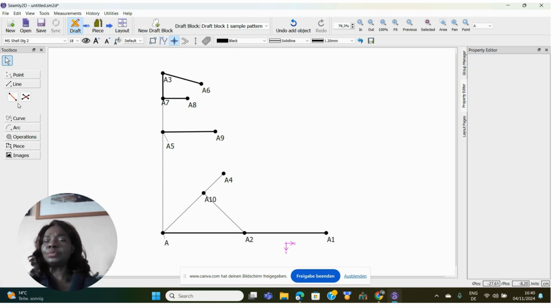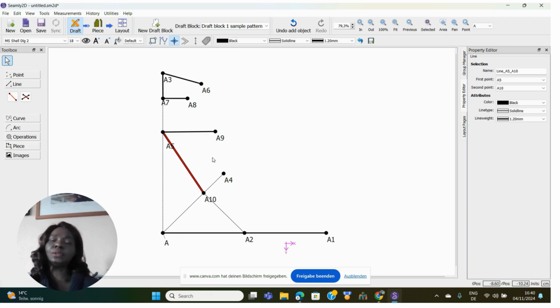This is quite simple. It has only 2 functions. This one is when you want to join one point to another point. For instance, if I click on it, I can just join this point, maybe A5. I can join it to A10. And that's it. Just to join 2 points together. There's nothing much in this particular one.